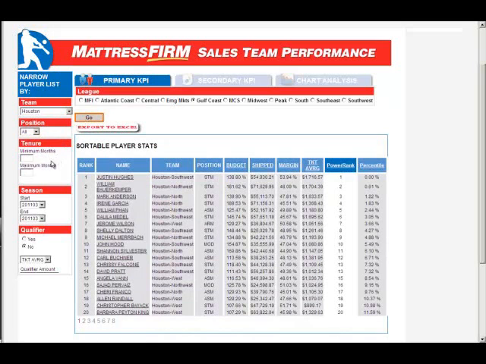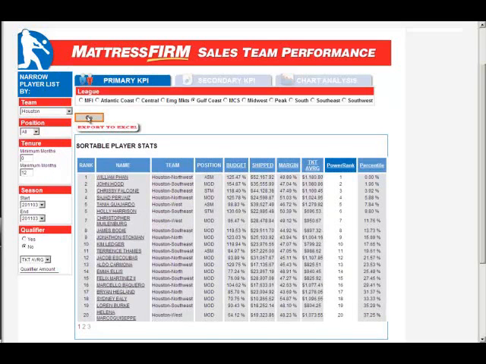And I also want to look at a set tenure group. So I'm going to look at tenure of 0 months to 12 months. And you're always going to want to look at tenure by month. And once again, I'm going to click go and you'll see it adjust.